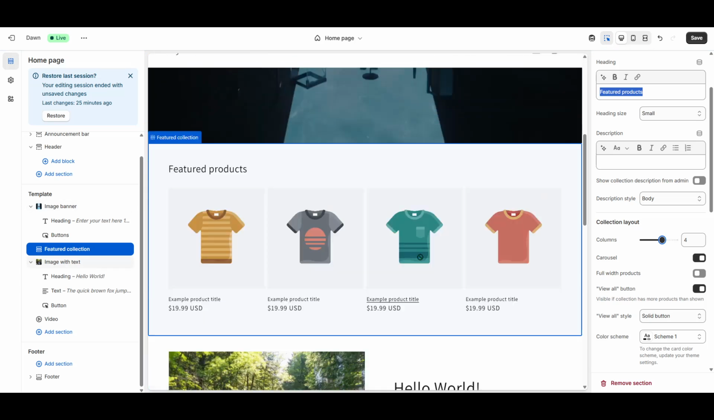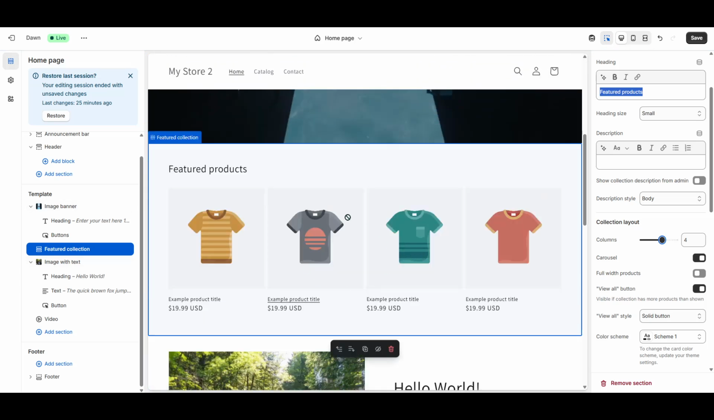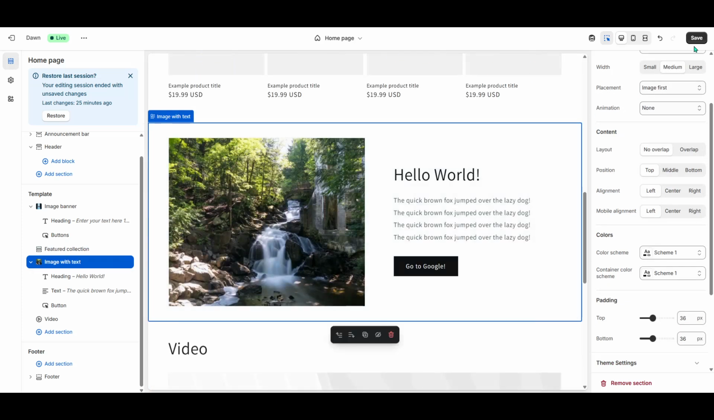After adjusting the slider to your liking, that's essentially all you need to do. It's really that straightforward. Just remember to click Save before navigating away from the editor to ensure your changes are applied and visible to your visitors.